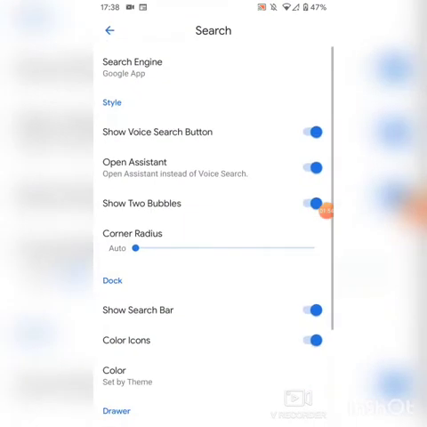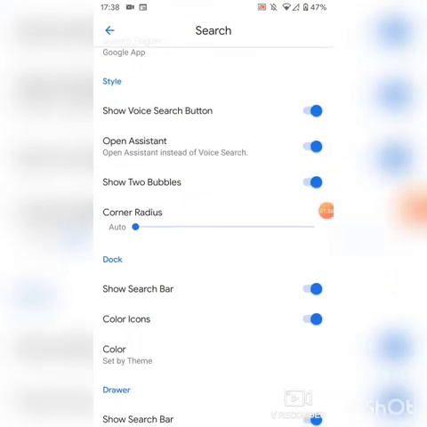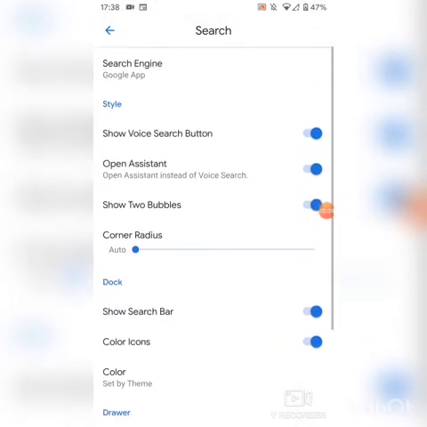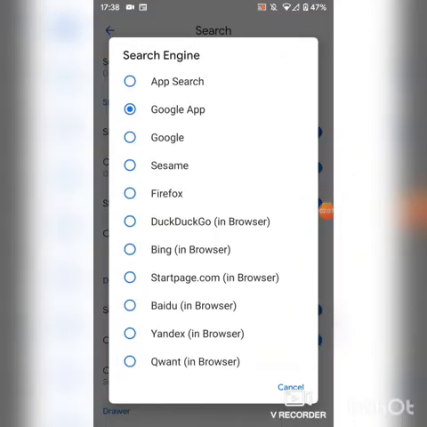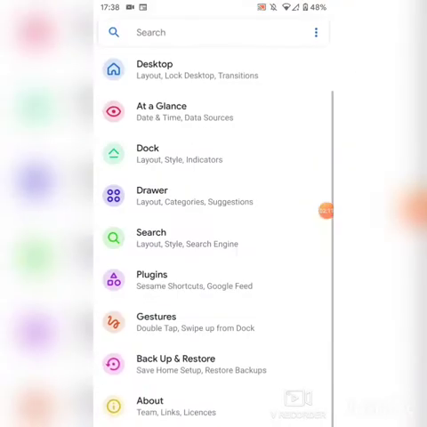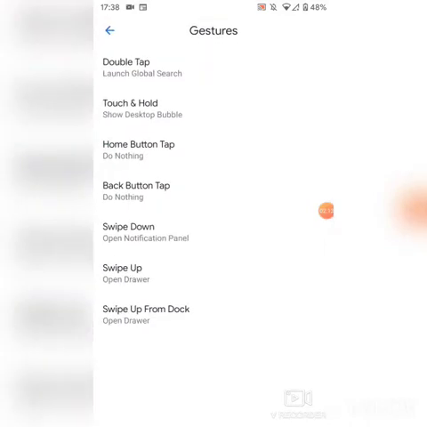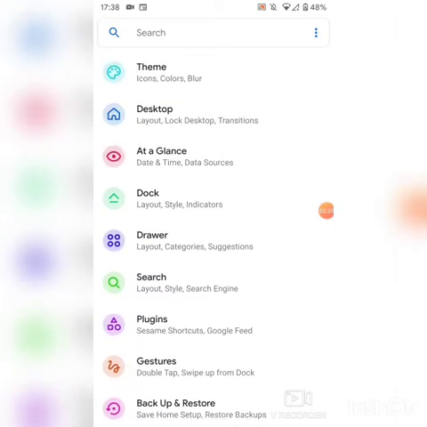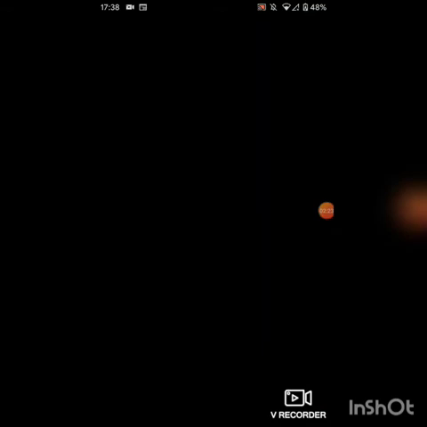Okay, so search. I have Open Assistant instead of voice search, and I have the show voice search button as well. I do have the search bar and the color icons. And my search engine I use is the Google app. I don't have any of these. I don't use these. And then for gestures, I just do double tap to launch a search. That's all I do. That's all I use.